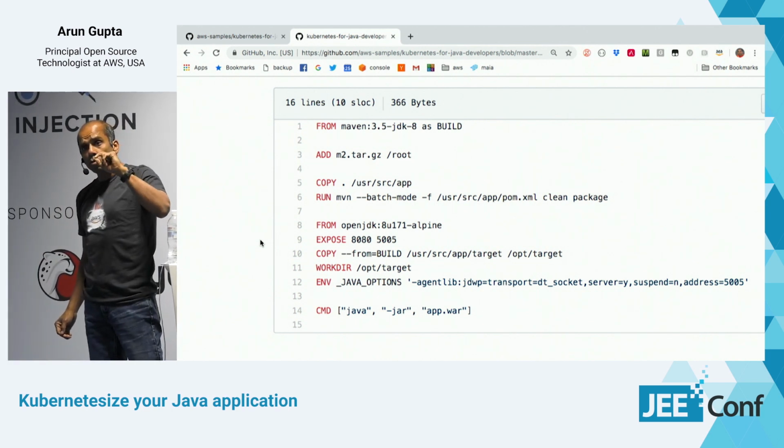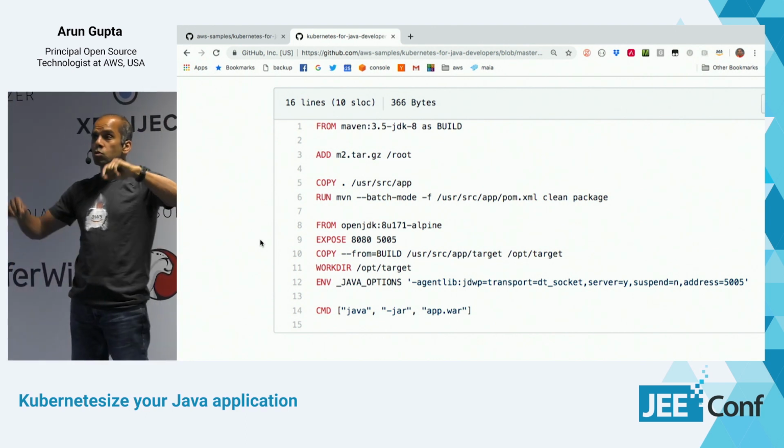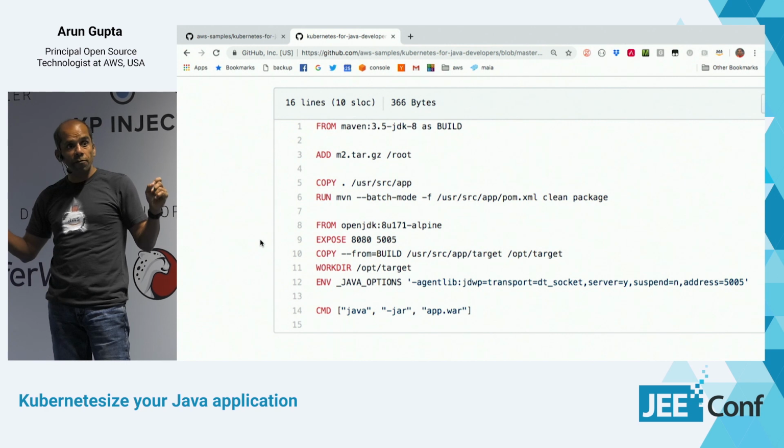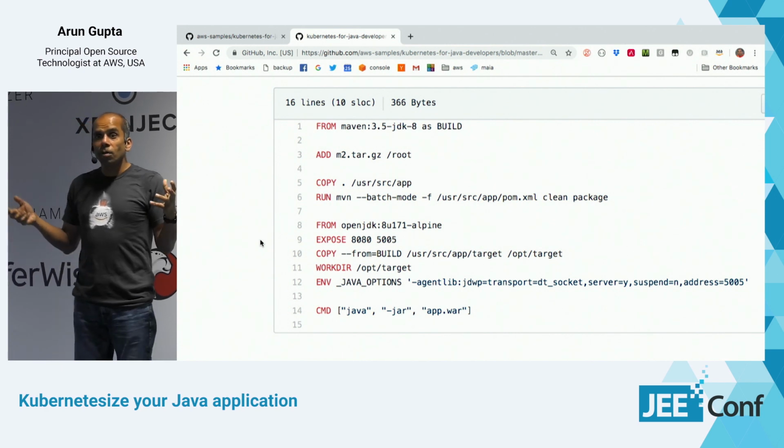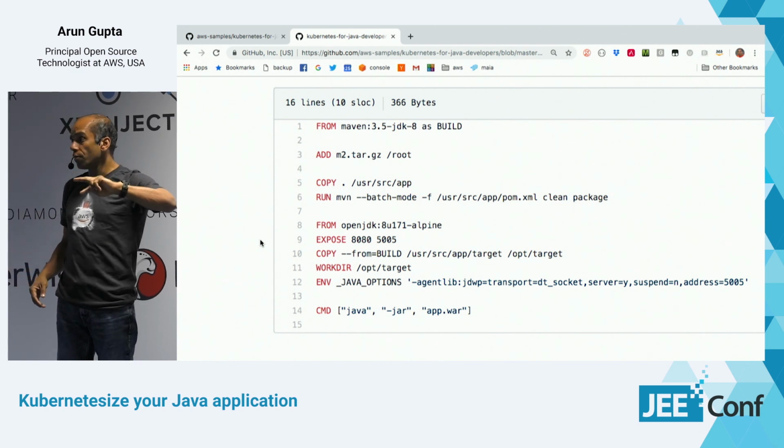If you are using Maven in there, do you want all those classes and jar files to be available as part of your final image? No, because then that bloats your image. So that's where your multi-stage Dockerfile comes in handy.